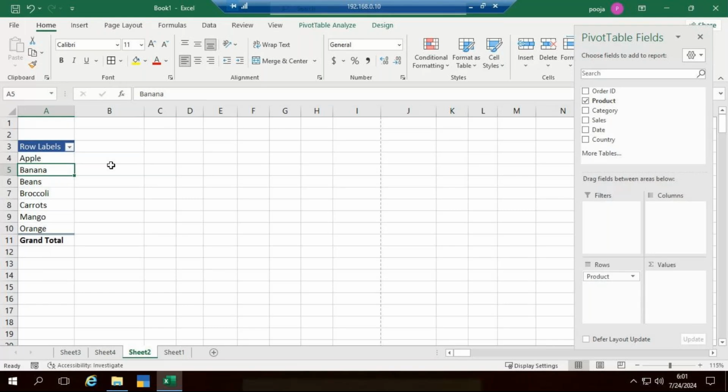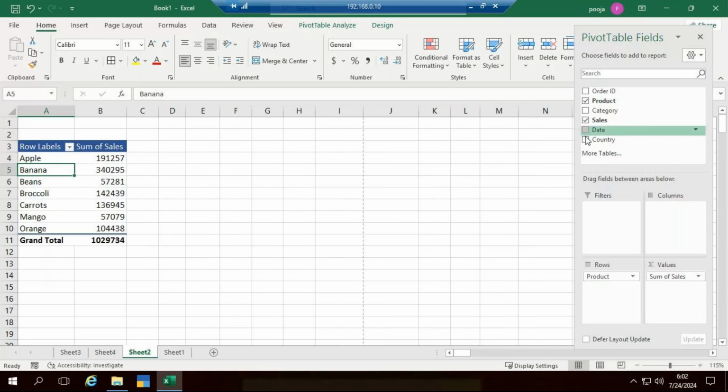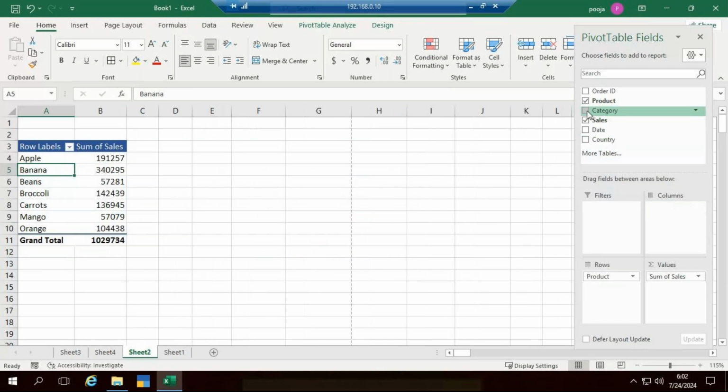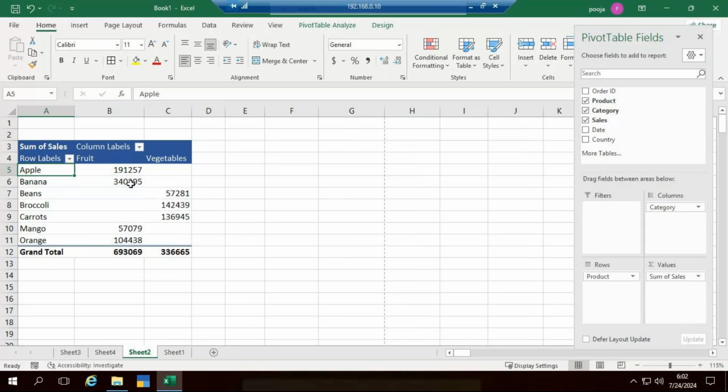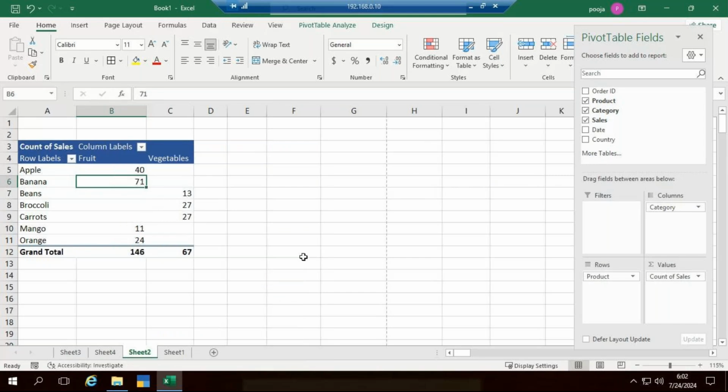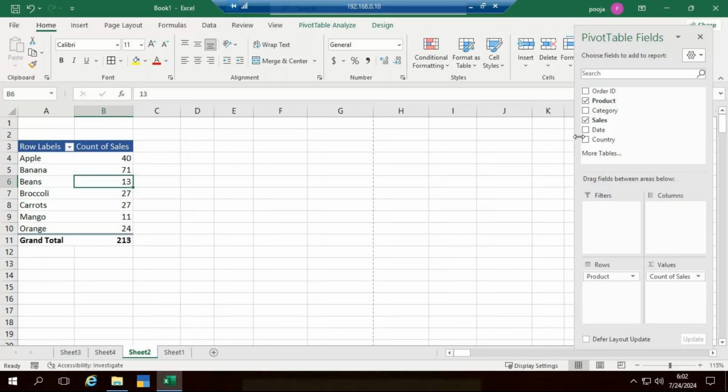So the next one we are going to learn, that is, I'll select some data here. I'll take sales, I'll drop it down in the values. I'll select country, I'll drop it down in the column. Otherwise, instead of country, I'll deselect it, I'll take category. Now I'll right click here, I convert my data into a count. So I'm using here summarize values by count. Okay, one minute. I'll just deselect it. Okay, fine. So can you see here?